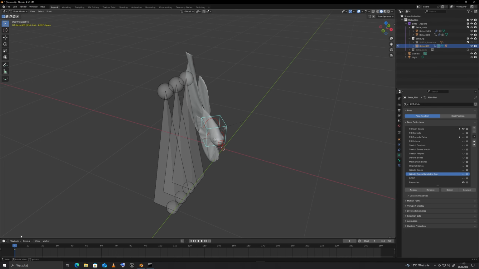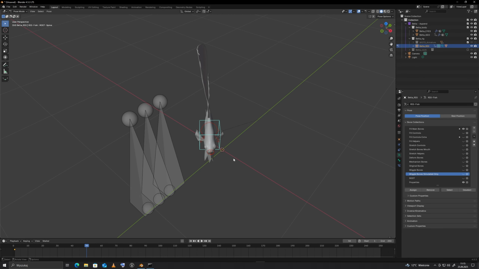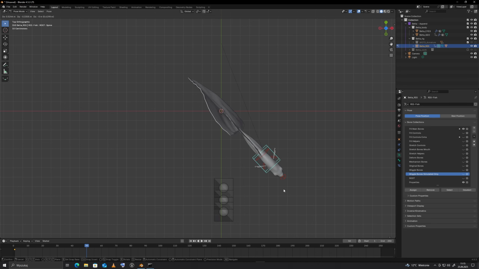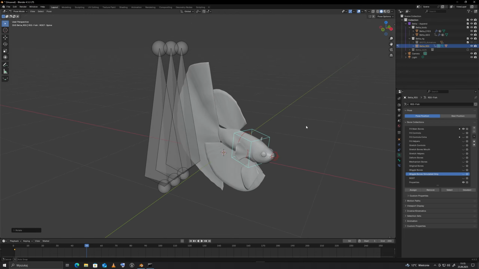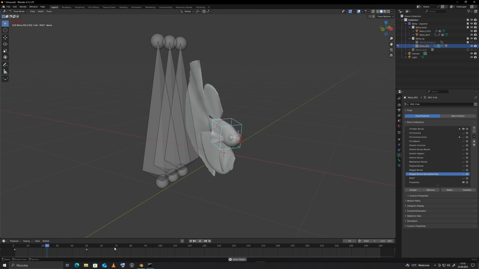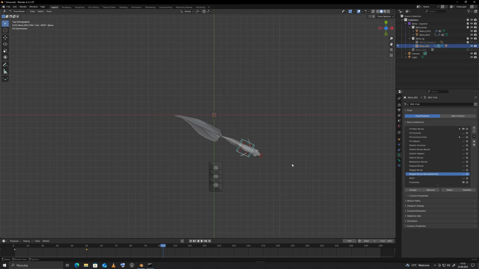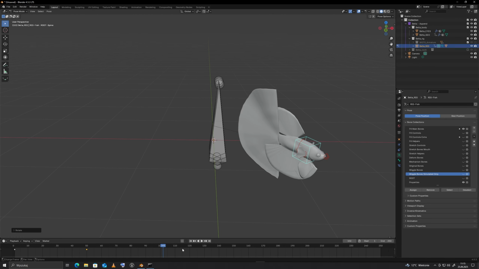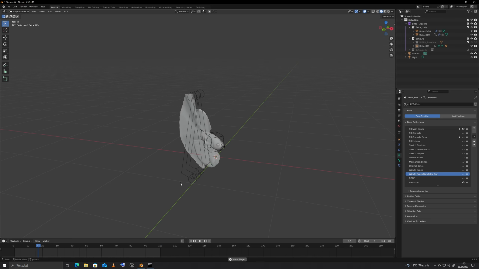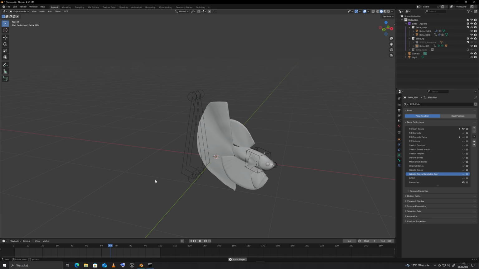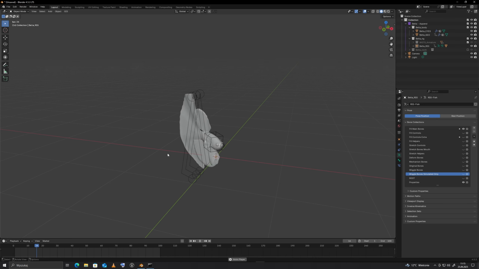First keyframe, first frame. Another frame. Another keyframe. And one another maybe somewhere here. And here we have very straightforward, simple animation. Nothing special, you would say, and you'd be right.